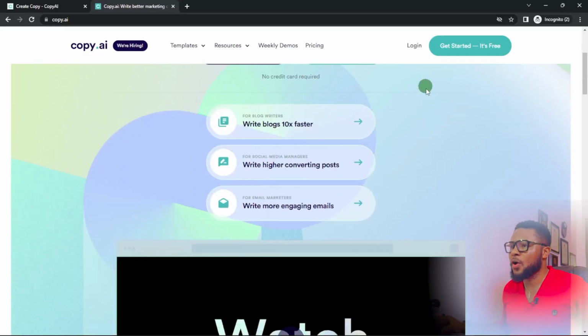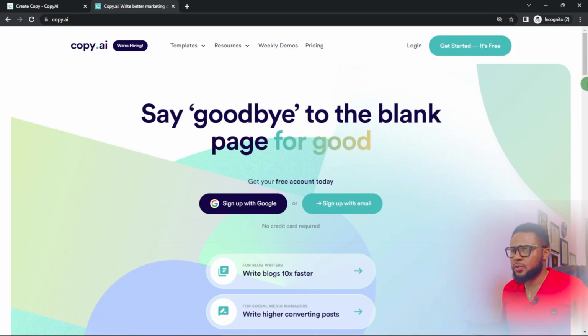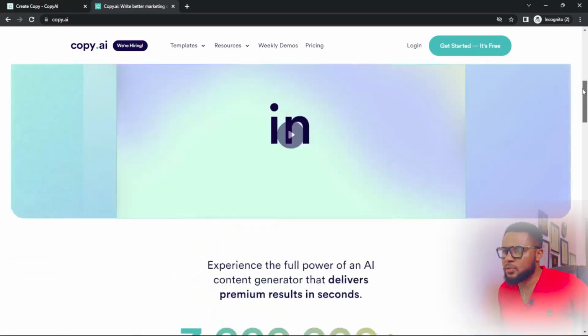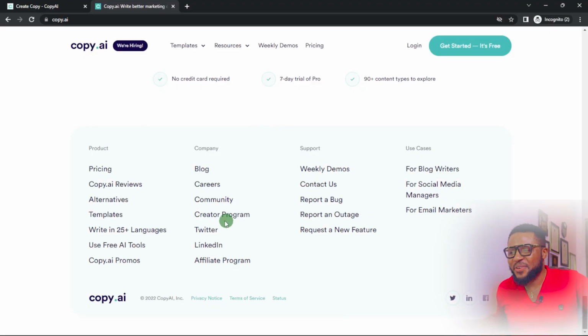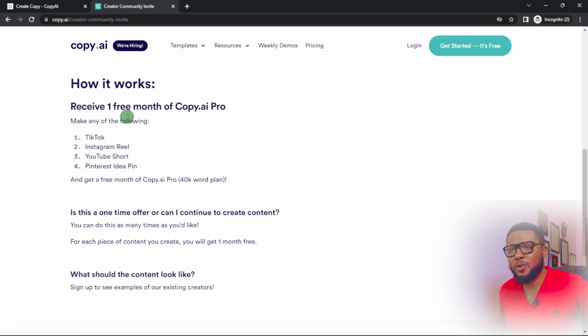So this is the Copy.ai homepage. All you have to do is come to their homepage and then scroll all the way down. This method I'm about to show you is going to give you Copy.ai Pro for free for life. If you scroll down, you're going to click on Creator Program. How it works: receive 1 month of Copy.ai Pro. Make any of the following: TikTok, Instagram Reel, YouTube Shorts, Pinterest Idea Pin, and get a free month of the Copy.ai Pro 40,000 word plan.